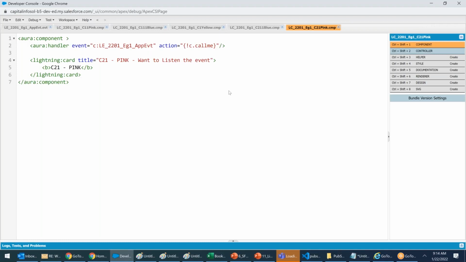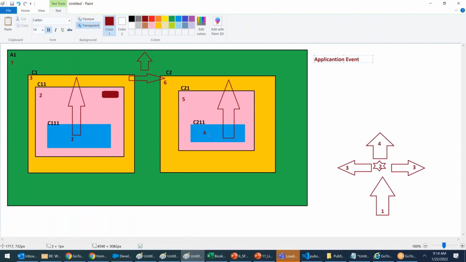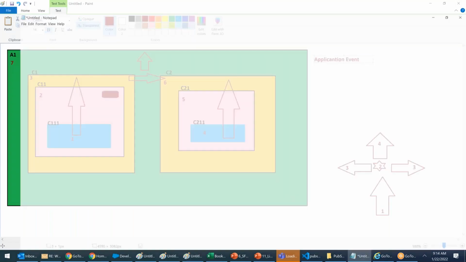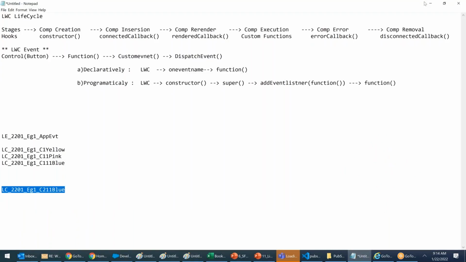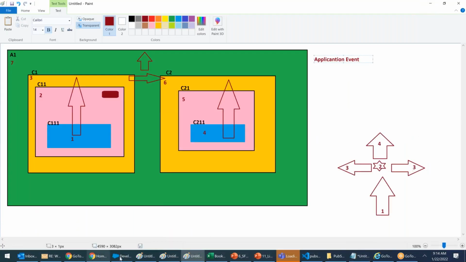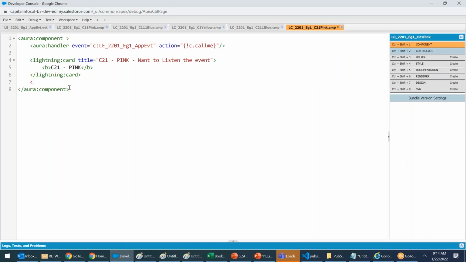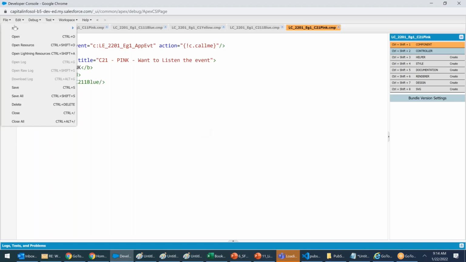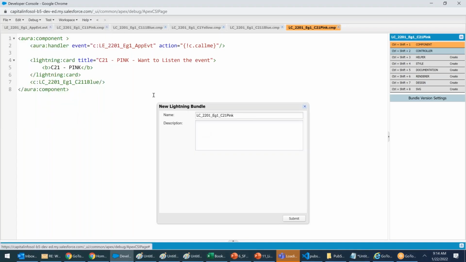Inside C21, you have child. See, inside C21, you have the blue C211. So now C211. I'm calling it C colon. There we go. Done. Next, file, new, lightning component.